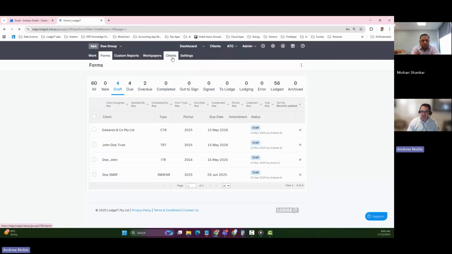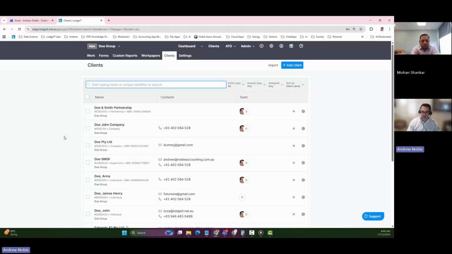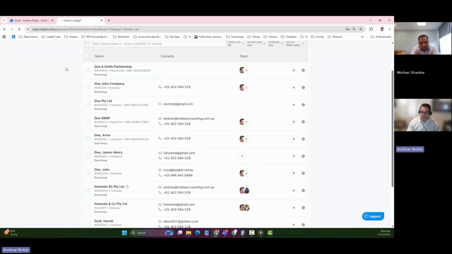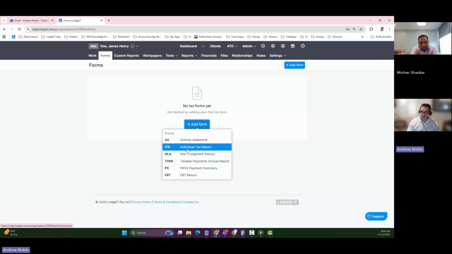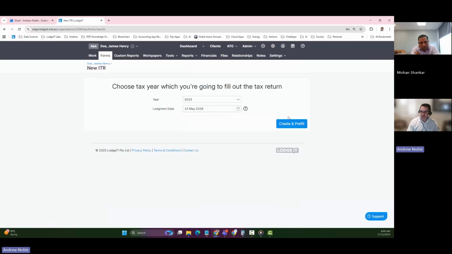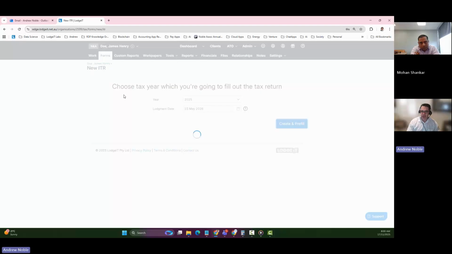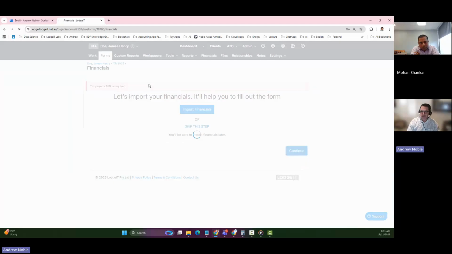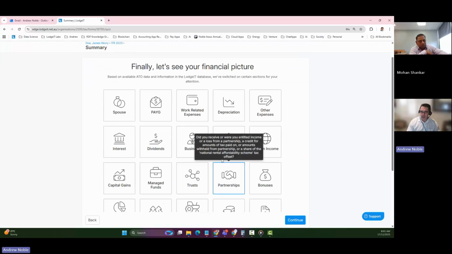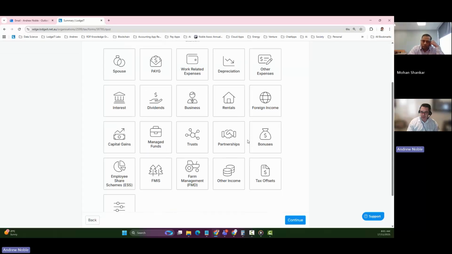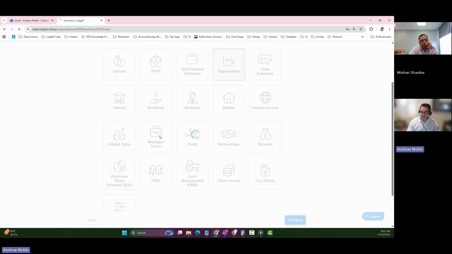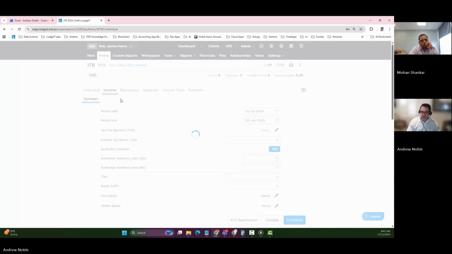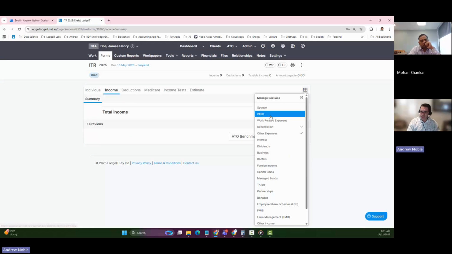So I've got some dummy entities here, and in that set of dummy entities I've got an individual, and I'll show you now. If we've got a tax form, company tax return, individual tax return, and in this tax return, we'll see if we can continue without a TFN. We activate our depreciation, noting that we've got depreciation to activate in the ITR. And we probably need some work-related expenses just to try this. We could try it in the business as well.